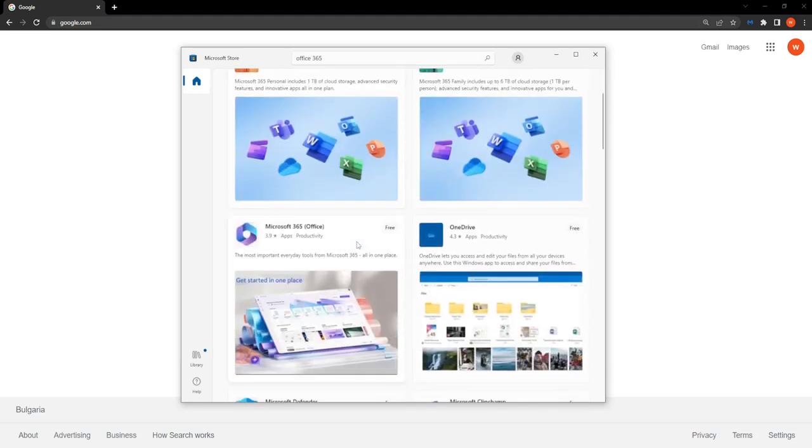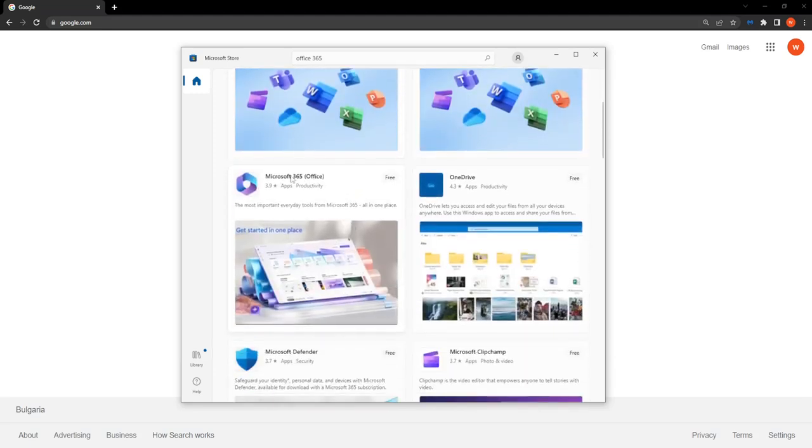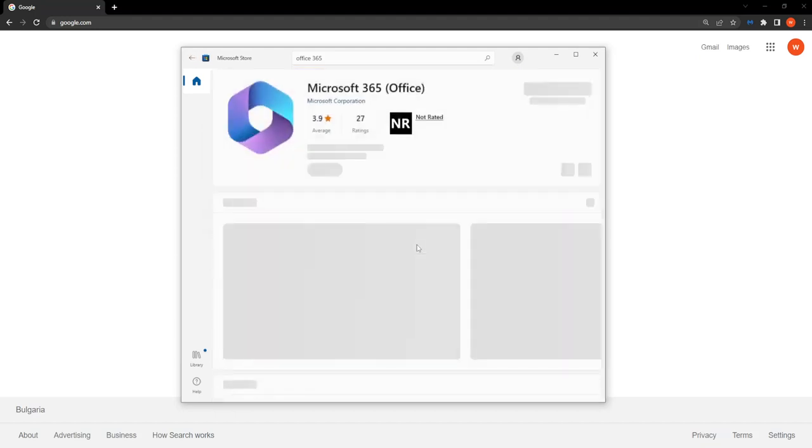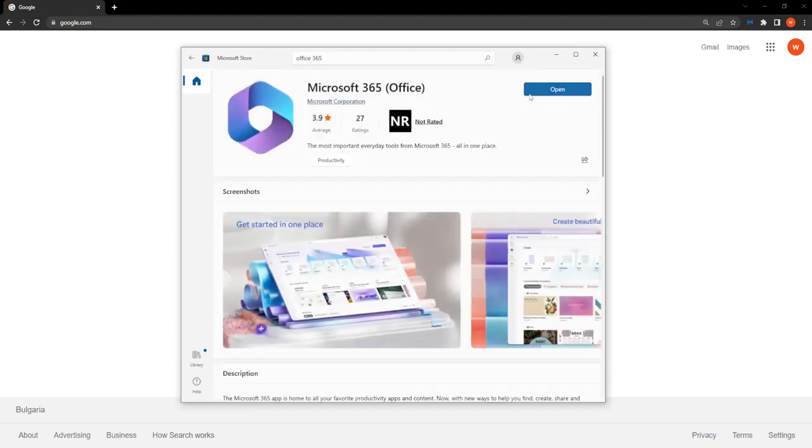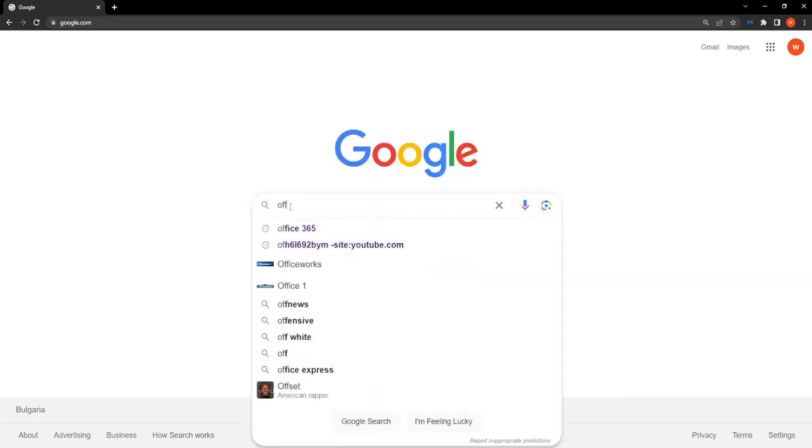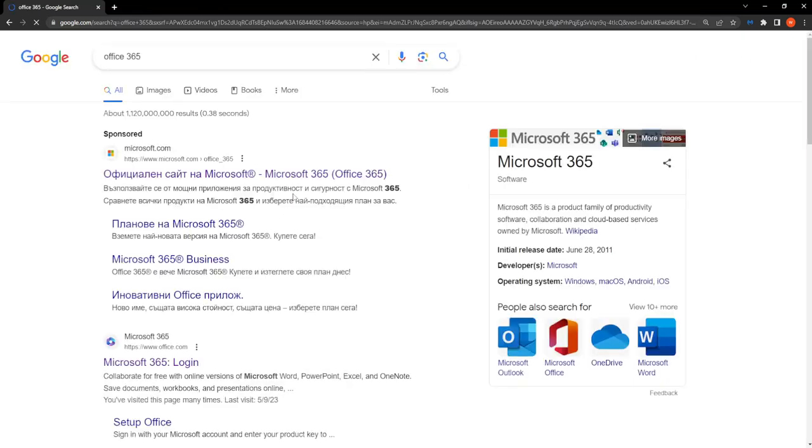Alright, so if we scroll down, as you can see, the Office 365 app is free, so click on it, and then right here it should say get instead of open. I already have this installed. Okay, the second way, if this doesn't work for you, is going to Google and again searching for Office 365.